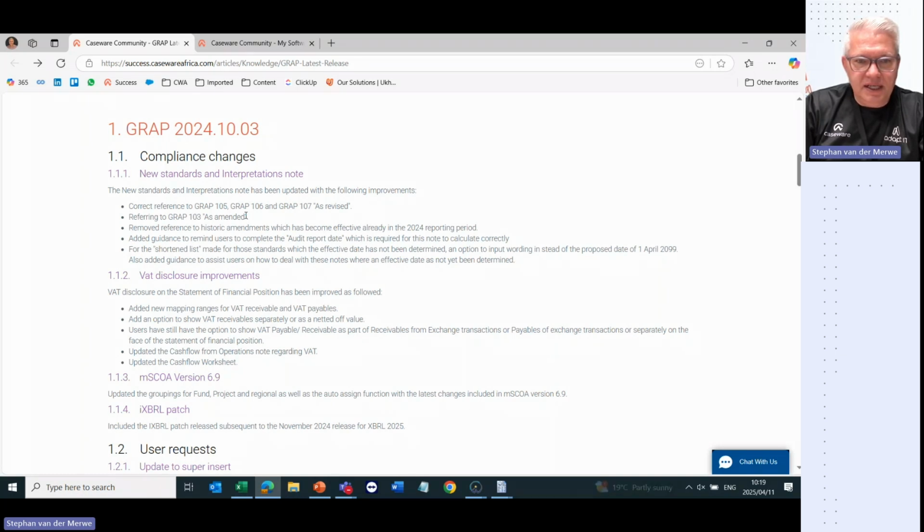We also removed any standards that are historic and have already been implemented in the public sector, because you're required by law to prepare your financial statements by the year end. It's not really often that entities need to produce historical information. They're normally up to date. So we don't keep too much historical information in the new transportations note.